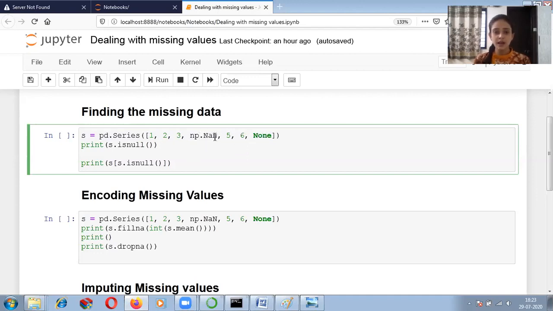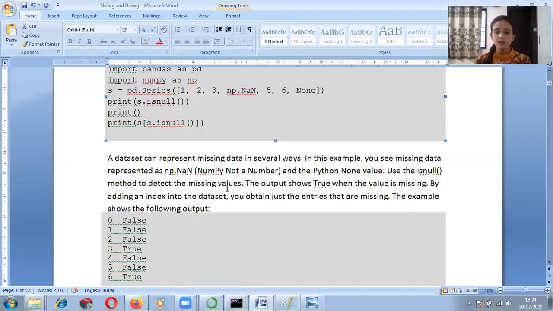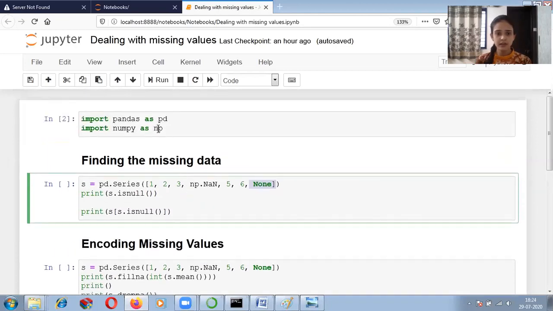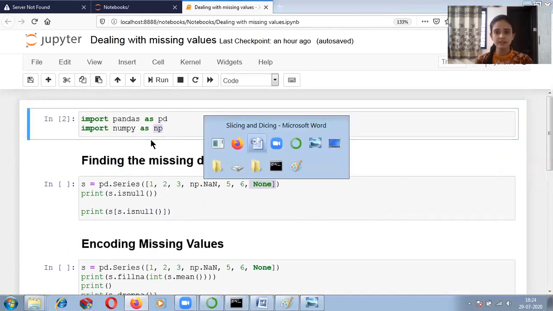Over here, I have the values 1, 2, 3, 5 and 6. These are my normal integer values. And my missing values are represented as np.nan and None. So a data set can represent missing data in several ways. In this example, we have the missing data represented as np.nan. So what is this nan? The full form is Not a Number, and it is present in the numpy library. So I am writing np.nan. Over here, what is np? It comes from import numpy as np.